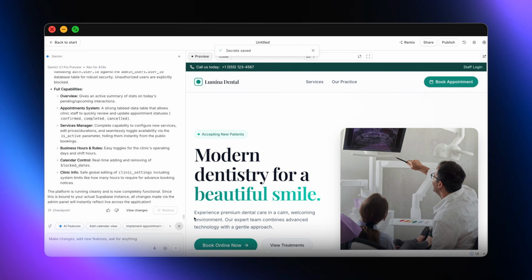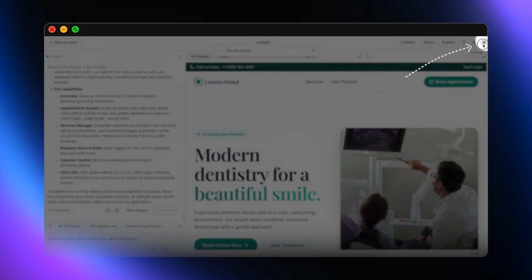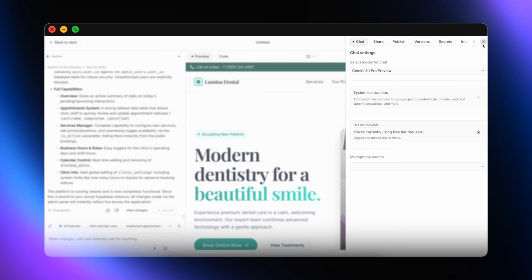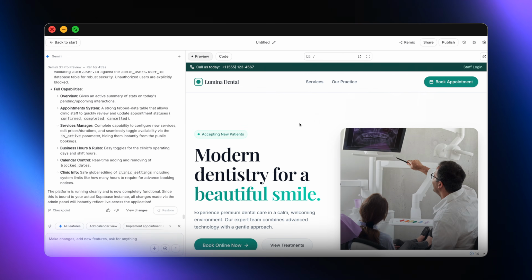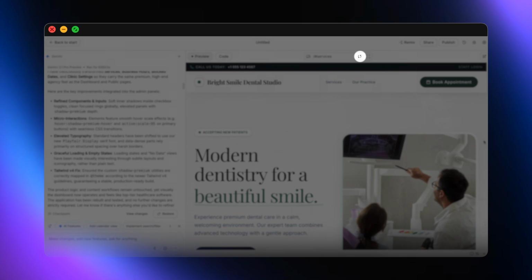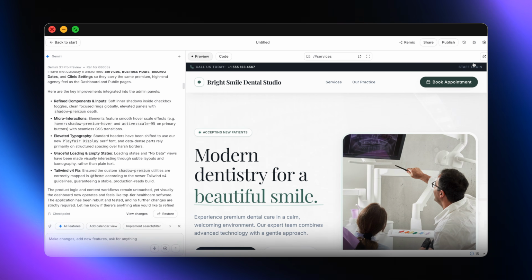Now I'll click apply. This pop-up usually shows up automatically, but if it doesn't, no problem. You can add the values manually from the settings in the top right corner. Just open Secrets, drop in those same two values, and click Apply Changes. Once they're in, I always like to refresh the preview so the app reloads with the Supabase connection fully active.